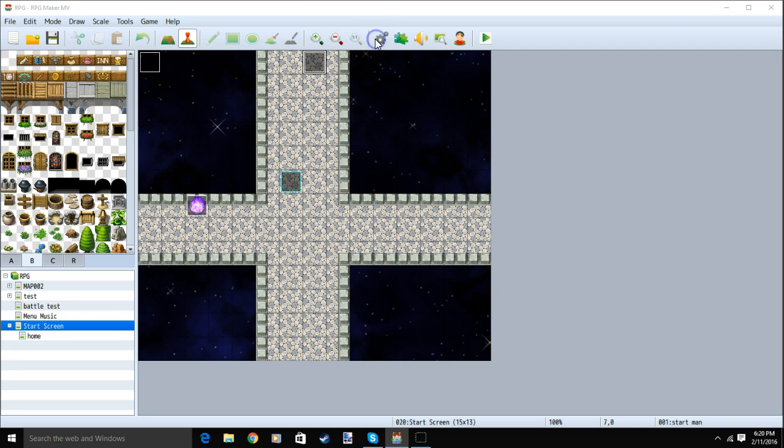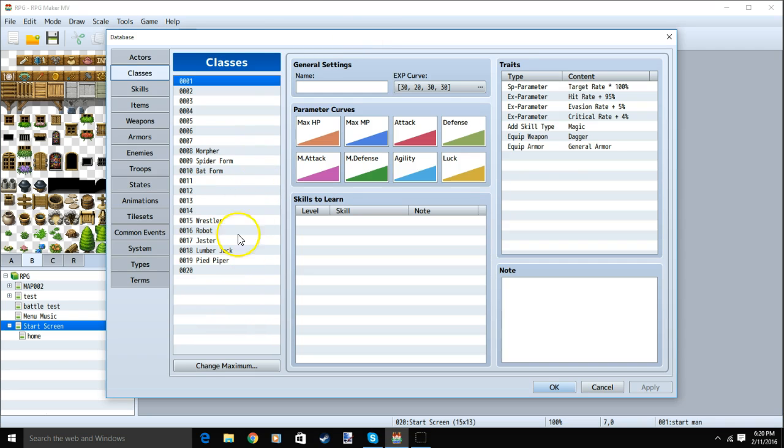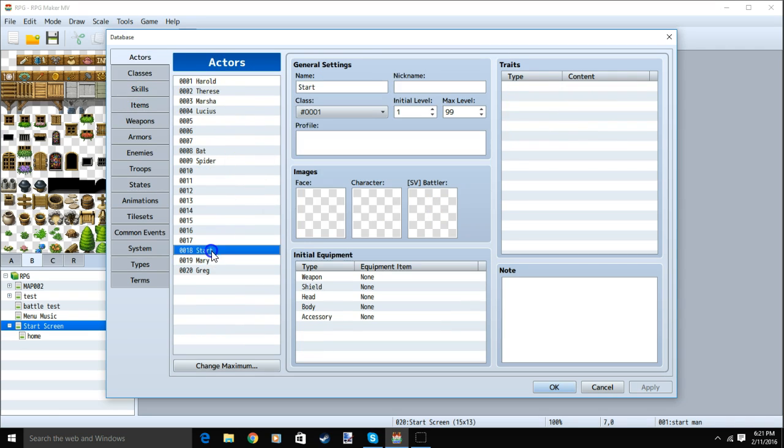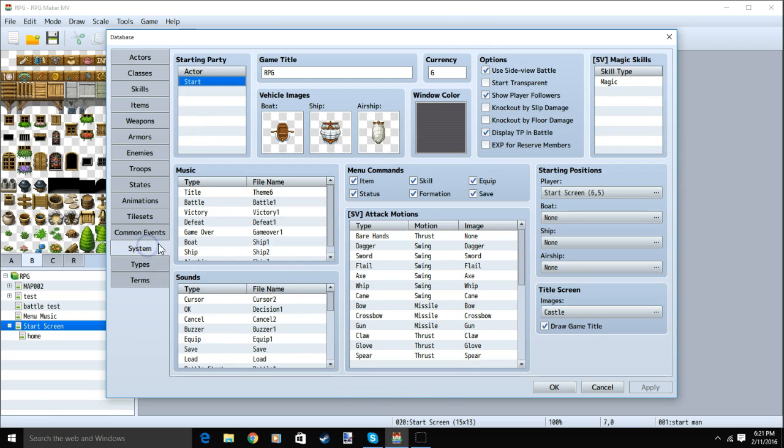First, we'll go to our database cogwheel, and make sure we have our classes, and at least three actors. A female character, a male character, and a start character, which is totally blank. Once we have this done, we'll go to our system, take out everybody in the starting party, and have the start blank character in our starting party. We can then apply an OK.